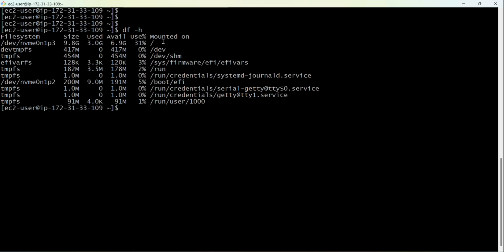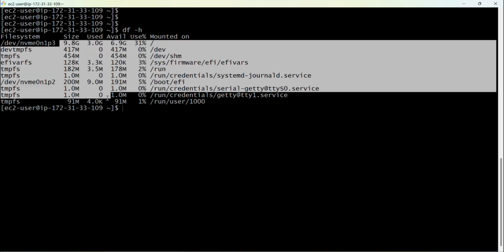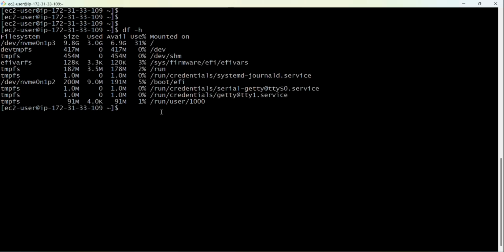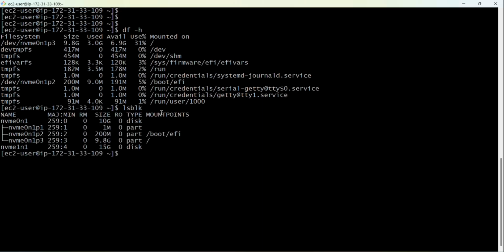The root device is always mounted as a slash. We will see what the mount point is, everything. But I have added 15 GB of data. I don't see anything here. To see that you have to execute lsblk as the command. You can see, right? It is able to see. Once you mount this 15 GB one, then only you are able to access this 15 GB EBS volume.